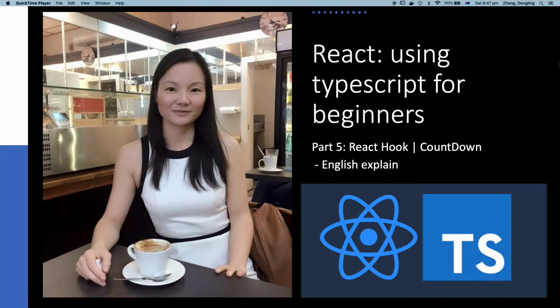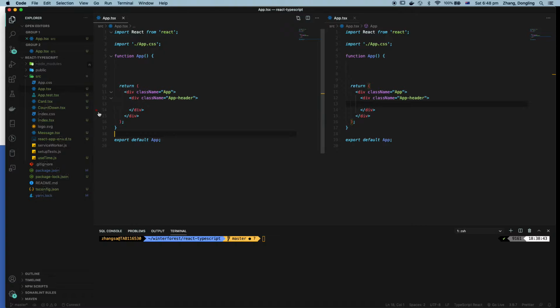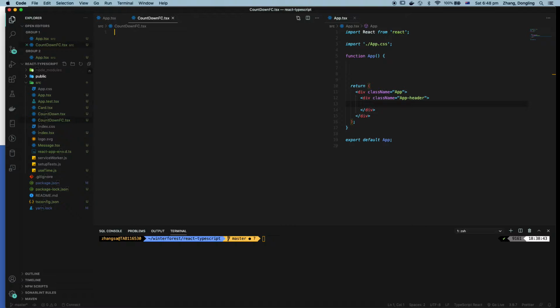Instead of writing class components, we're going to use useState and useEffect. useState replaces the state from the previous class components. First, we're going to create a file. The previous one is called countdown. Now I'll create another countdown, but this one is a functional component. I'll put FC, and since this is TypeScript, we say TSX. And we're going to write the function component.